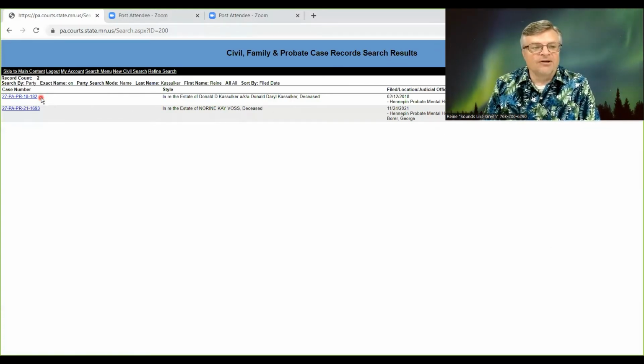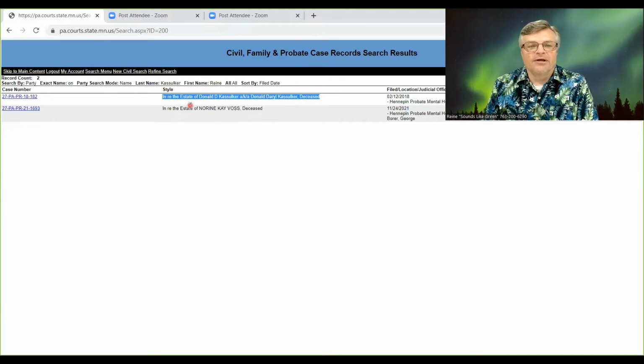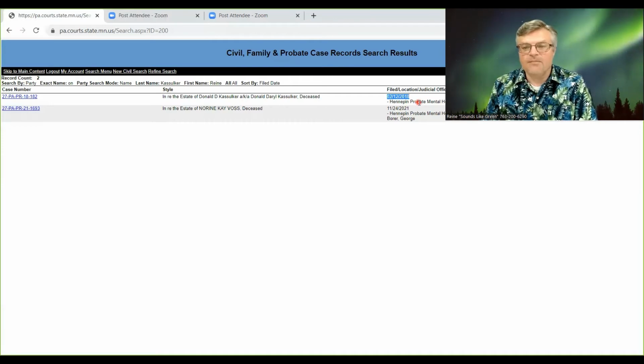All the way on the left over here, you have the case number. For Minnesota, the case number comes up regardless of which county it is, but each county has their own unique naming convention. You don't really have to worry about that for the search that you're doing. Then if you come over here, it gives you the kind of case that it is. So in this situation, it is an estate for Donald Kassulker, who was my father. And then if you come over here, you see when the case was filed, and you see the court.